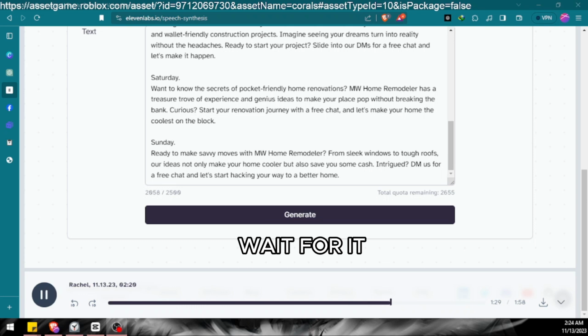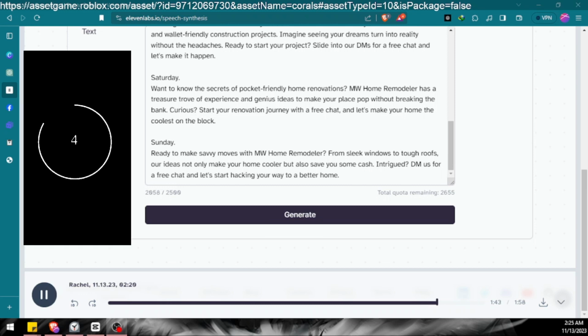Saturday. Want to know the secrets of pocket-friendly home renovations? MW Home Remodeler has a treasure trove of experience and genius ideas to make your place pop without breaking the bank. Curious? Start your renovation journey with a free chat, and let's make your home the coolest on the block.